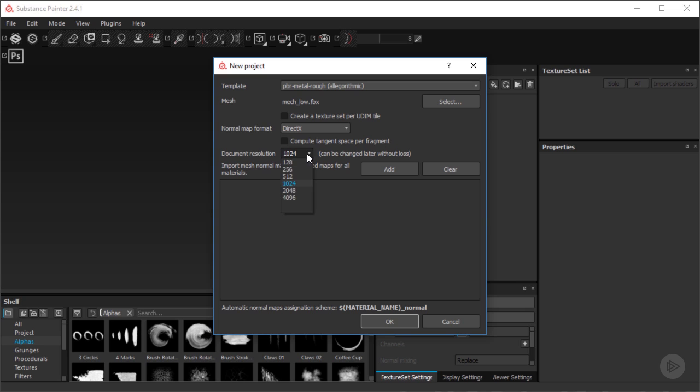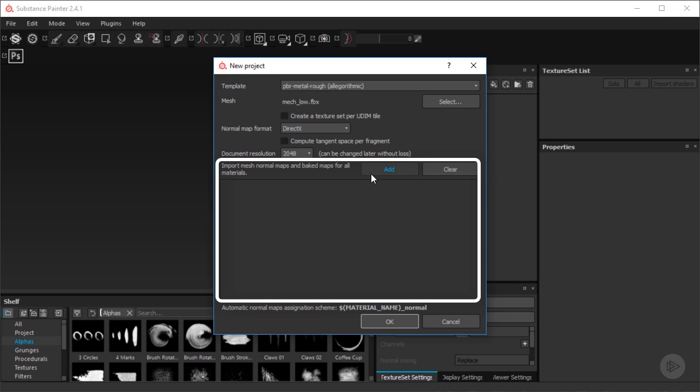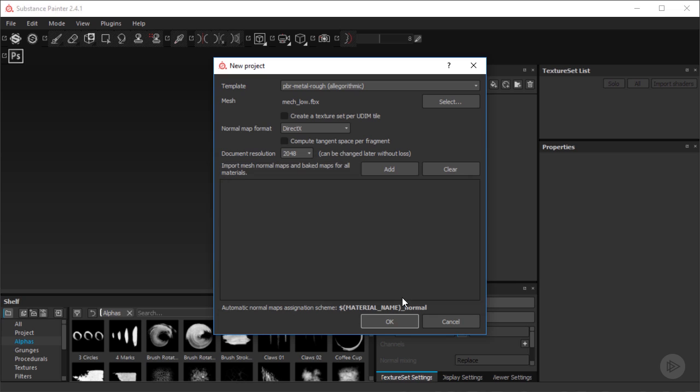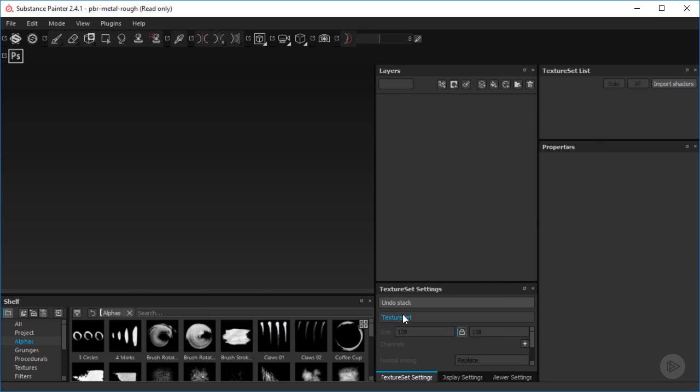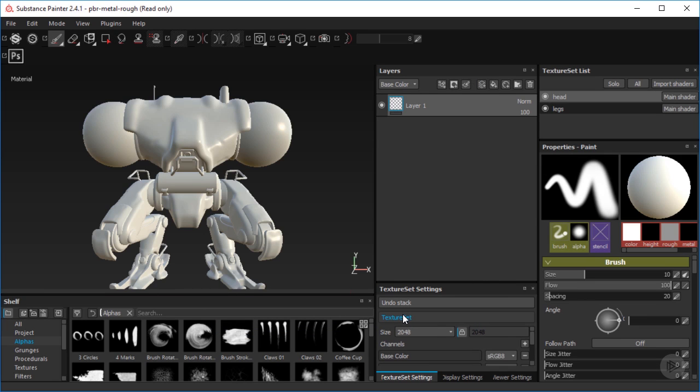The document resolution, we'll change this to 2048, and don't worry, we can always change this at any time without any loss during the project. The section down here will allow you to import any other previously baked maps or textures to be used within the project. Because this is a fresh project, we're not going to add anything to it. So I'm just going to go ahead and hit OK. As you can see, our mesh is now loaded in the viewport and our project is finally set up.